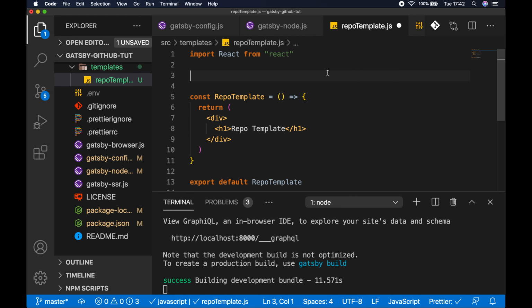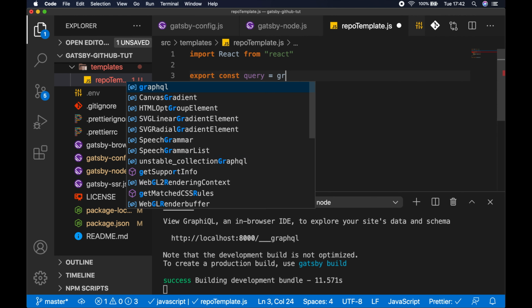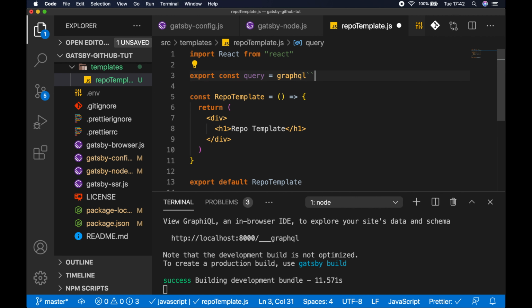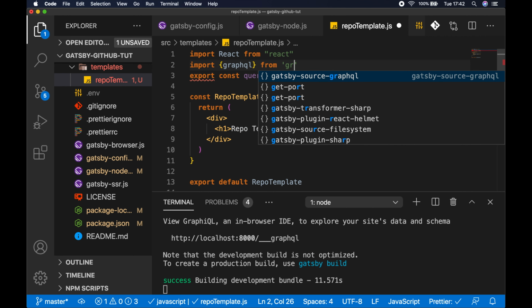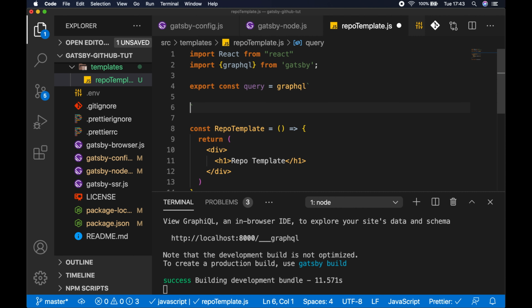So let's go ahead and first of all, export a const query. So this is our page query, and we want to set it equal to graphql, and we have no brackets this time, it's just backticks. So then we need to actually import graphql from Gatsby, and we want to create a new query here.